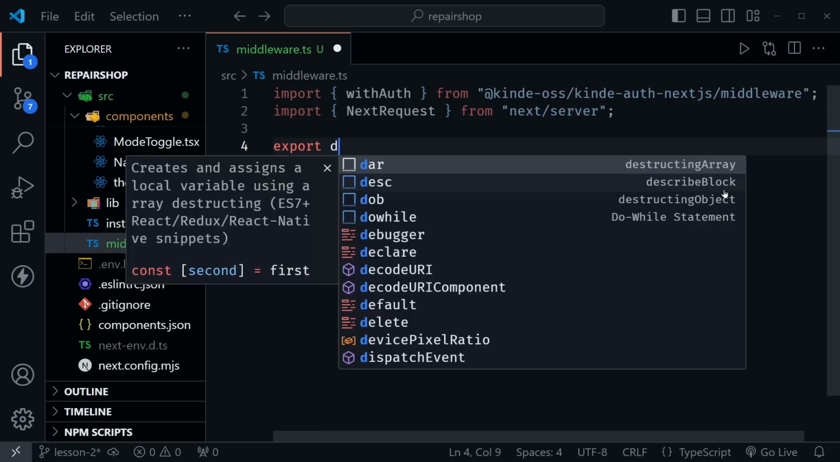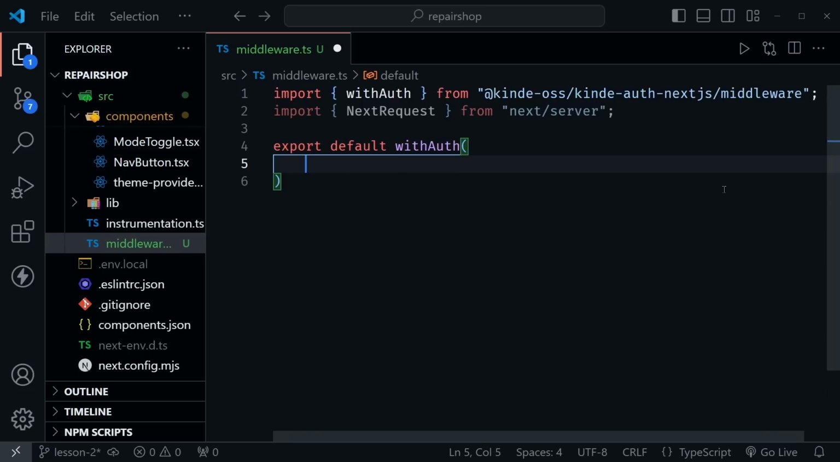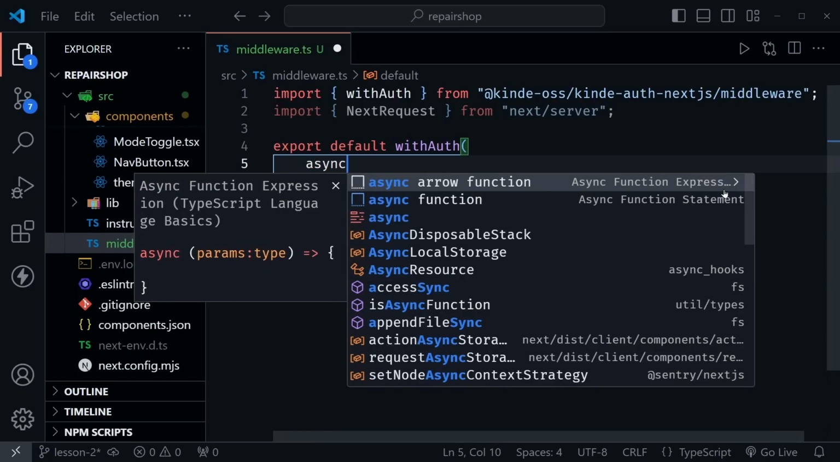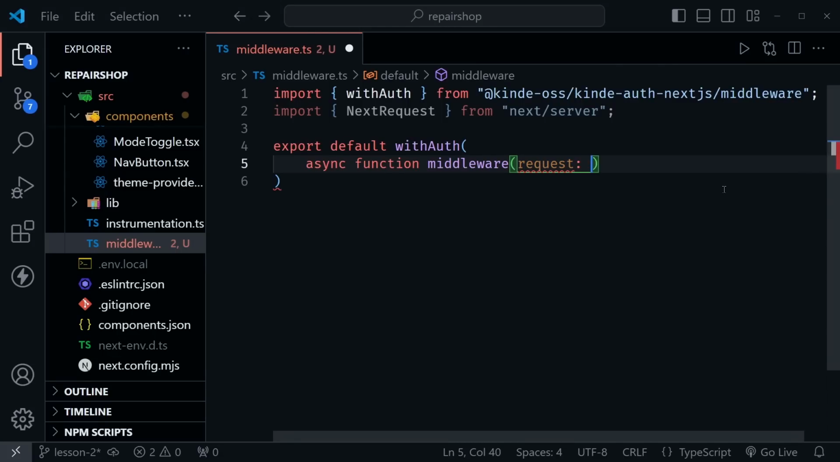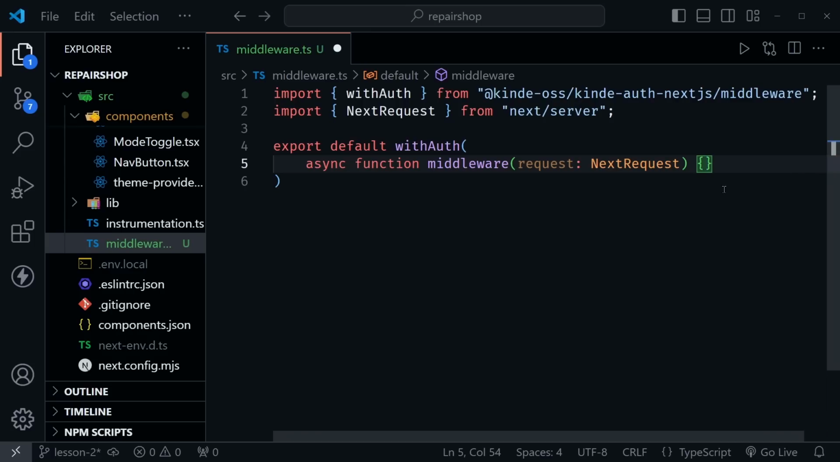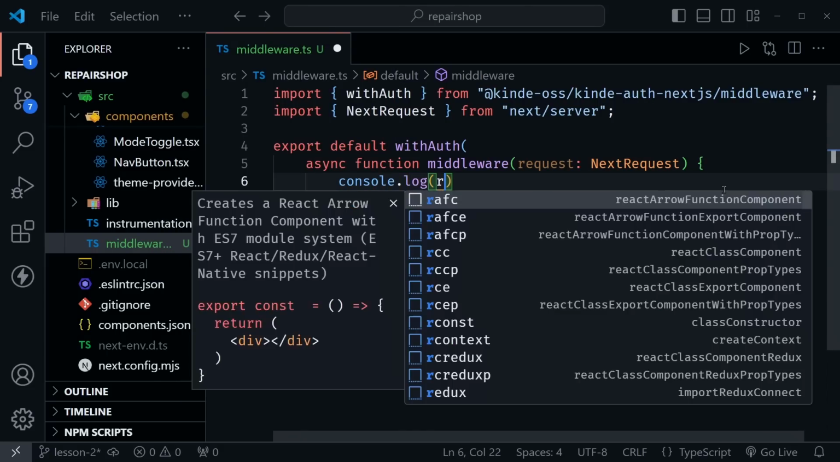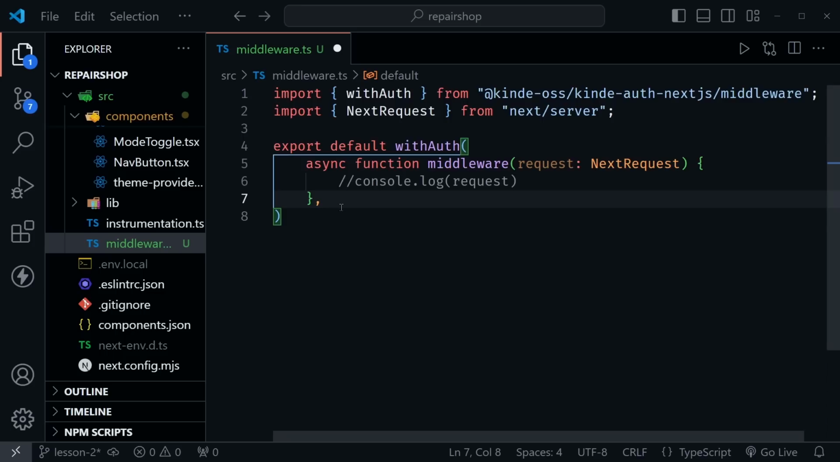Now we'll export default, and we'll call our withAuth function. Now, inside this withAuth function, we can have our async function middleware that is expected, and it receives the request, which is a NextRequest for TypeScript. Now, inside of this is where you can actually log the request. If you want to log requests in your application, this is a great place to do it. And of course, you might have some type of logger that you would use. Now, I don't want to log every request, but I'll just put this here as a reminder that you can do it here. But then withAuth also has a configuration object here.